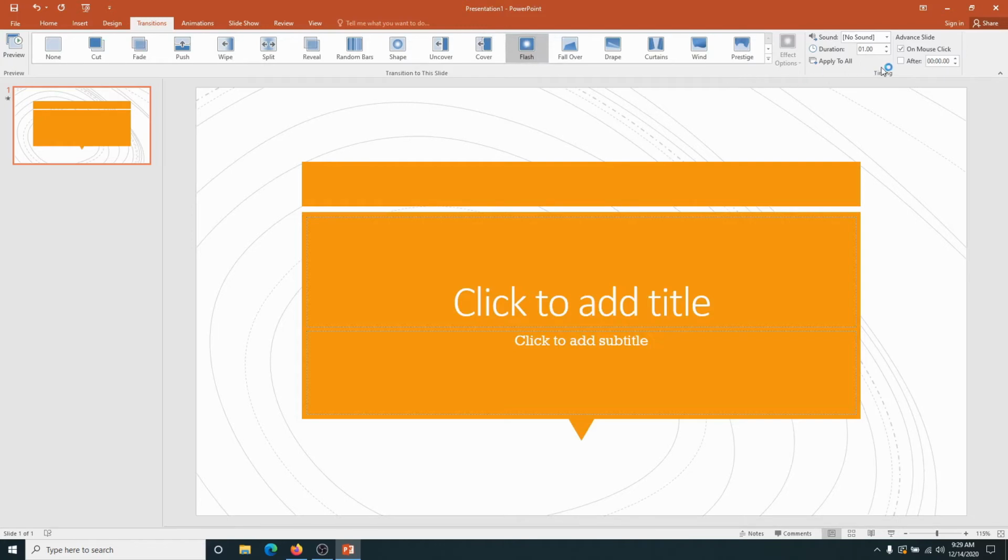Then after that is timing. If we are automating our PowerPoint, we can choose whether or not sound accompanies that transition, how long that transition is going to take, whether or not we want to apply that particular transition to all of our slides, or if we want to advance the slide manually, we can say move on mouse click, or after, and then set a time frame, say after 60 seconds. So transitions deal with moving from one slide to the next slide en masse.